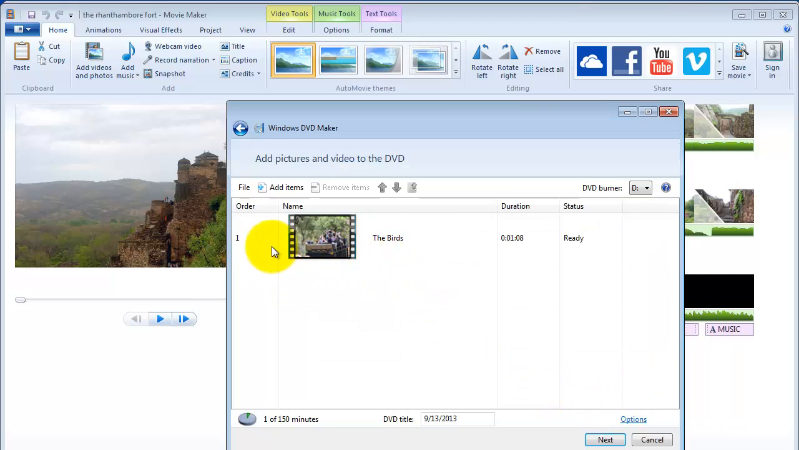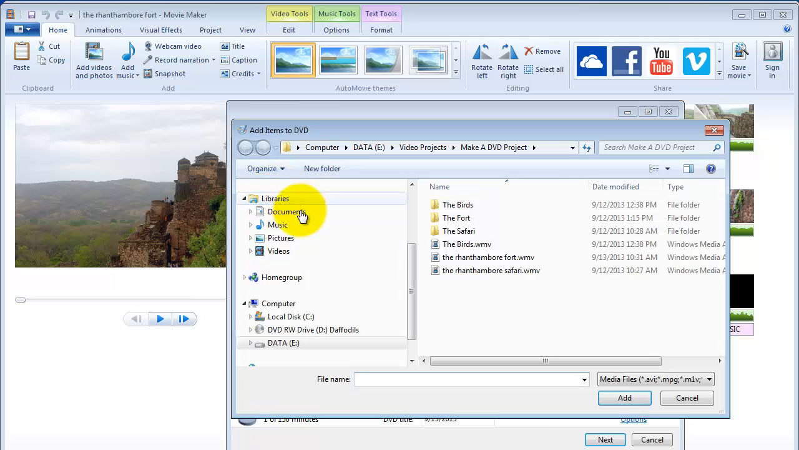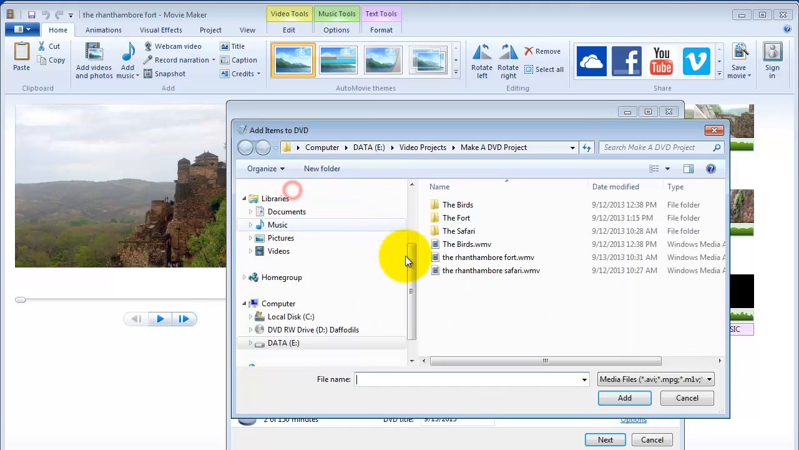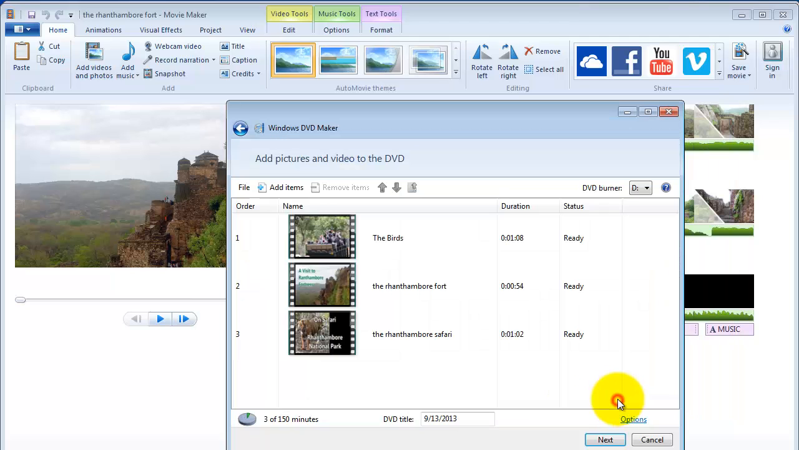And it has already got the birds in there. Now we'll add 2 more. That's the one we've just exported from Movie Maker. We'll add that. Also the Safari, add that. So these are the 3 videos that will now be burned to our DVD.